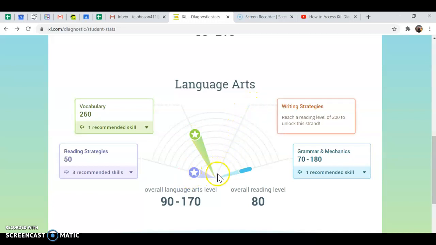The no color here means that this student hasn't done the diagnostic test enough to even have a guess of where the writing strategies level is. The line means that it's still diagnosing. So there's a range. The student is probably somewhere in this area. We can see 70 to 180, so somewhere between end of kindergarten and the middle of first grade, but not an exact spot yet.